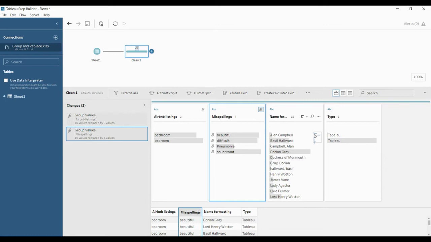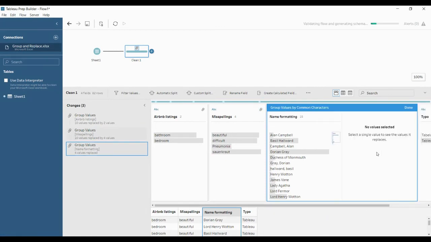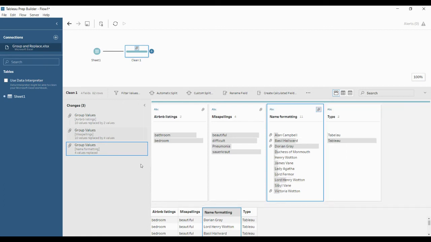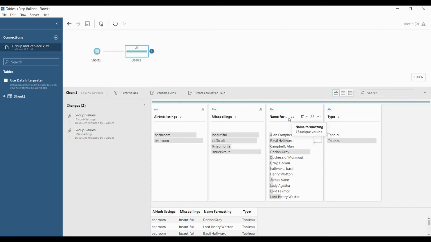And the next option is what? Click group, and you have common characters. Based on the common characters, it will be automatically grouped. Click on common characters and see how it is grouping. Let us just undo it and see how many unique values you have. 15 unique values, where Alan Campbell and Campbell Allen. So based on the value, it is grouping.